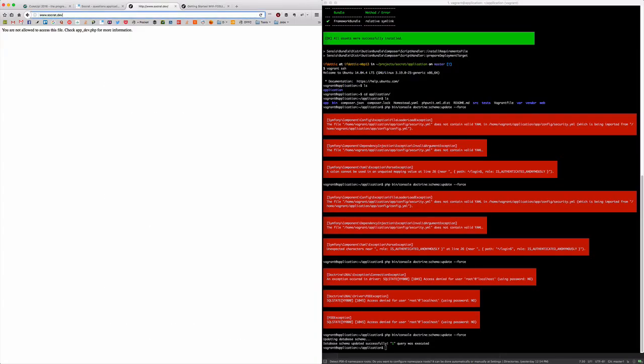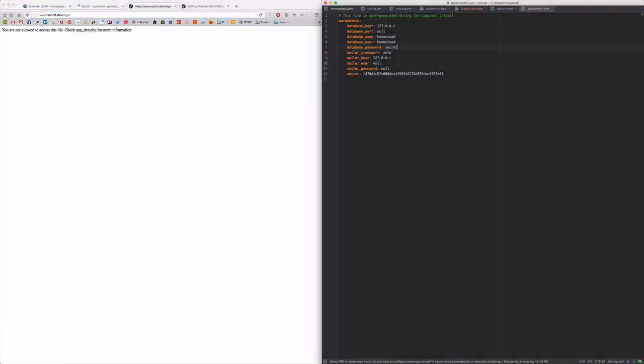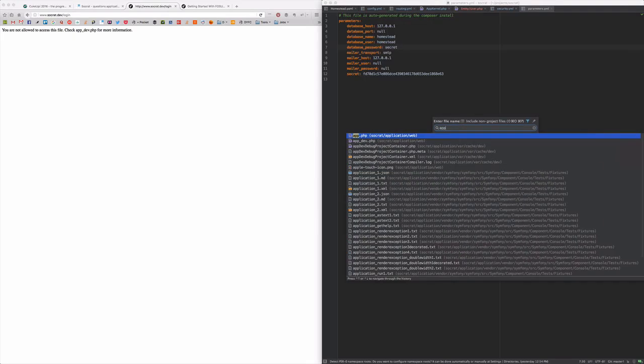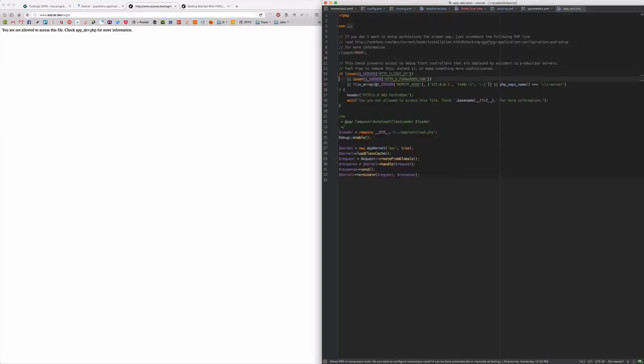So let's do login. Of course, we are not allowing users who are not on localhost. Let's open the dev front controller and remove this section. It's actually fine because when we are deploying on production, the way I see it, this file should be removed before the application becomes available for public. So it's fine to remove this check.